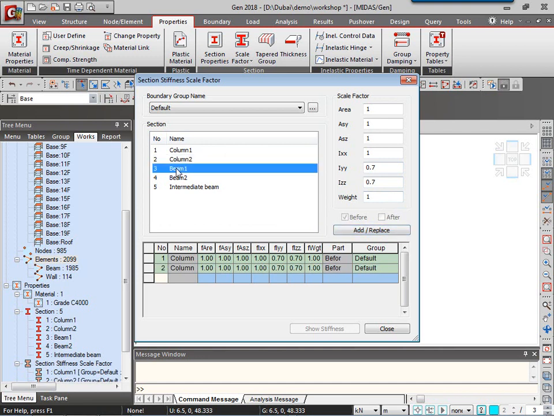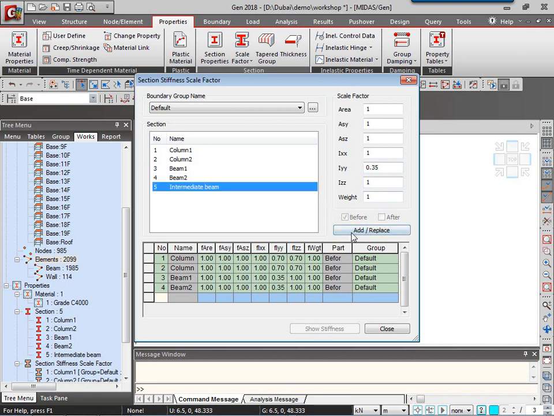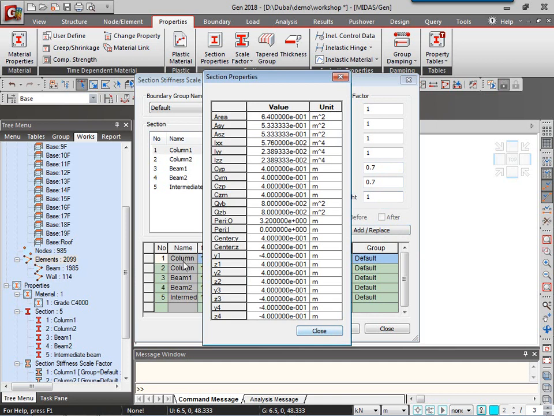Now for beams, I can provide, it is useful only for the major axis, so minor axis will be 1 and major axis is, as per the code, 0.35. I'll click on add. Similarly for beam 2 and for intermediate beam. We can see the changed stiffness by clicking over here and clicking over here, show stiffness, for the new column section property. This will be used for the further analysis.